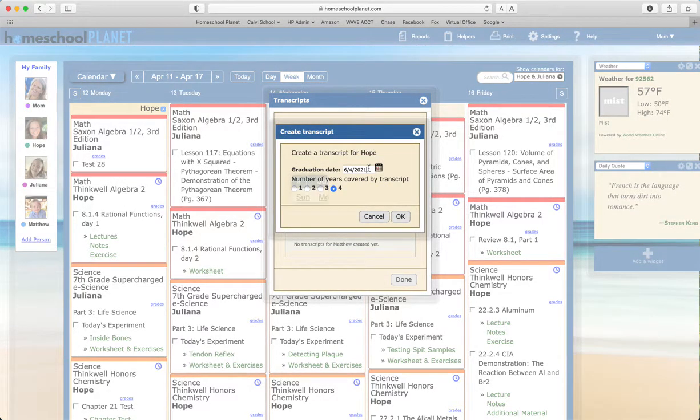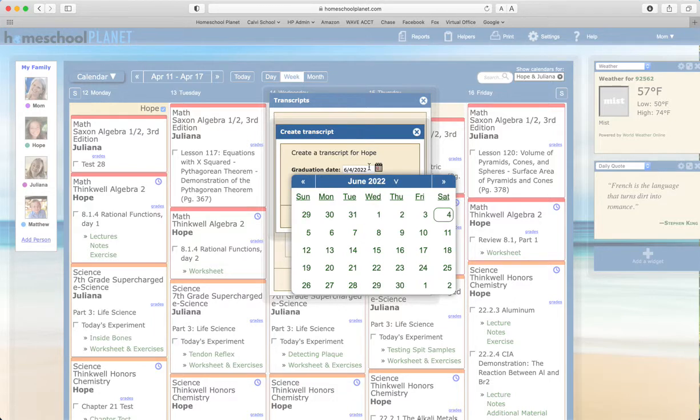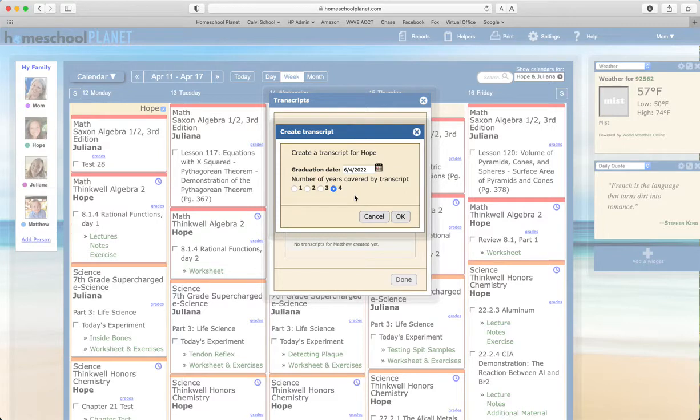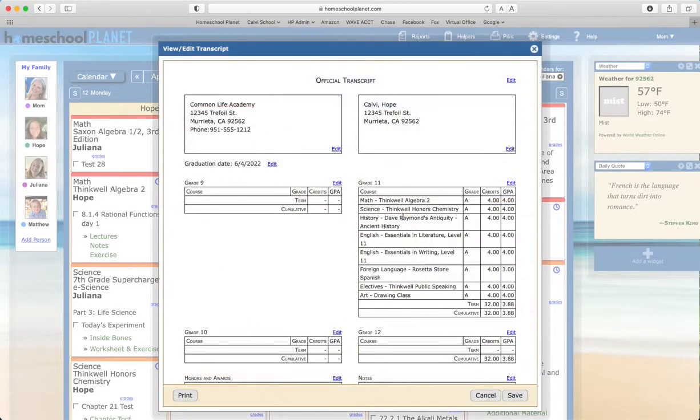Her anticipated graduation date is going to be, I'm going to say, June 4th of 2022. I may end up moving that forward or back a little bit, a few days, but I can always come in and edit that later. I do want 4 years covered, so I'll select OK.